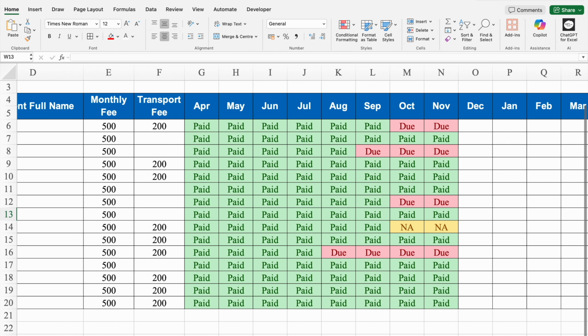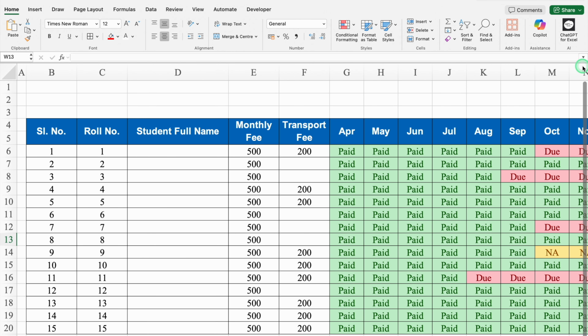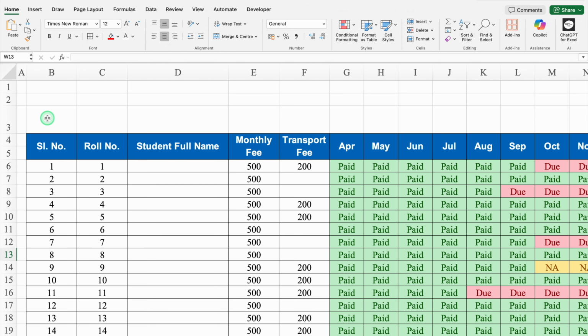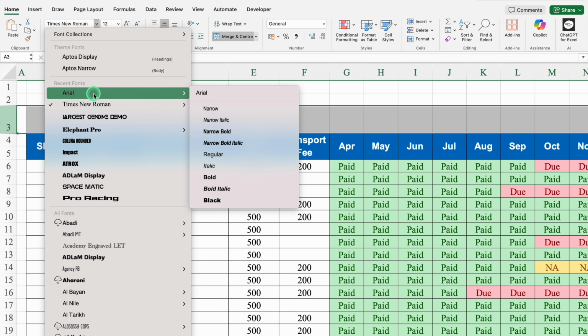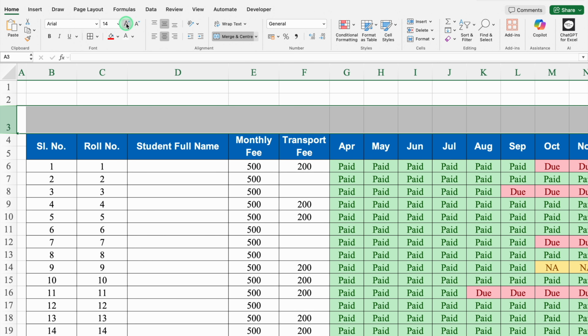Let's come to left hand side. We'll go on top. We'll increase size of row number 3. We'll click on top of serial number and select till F. We'll merge the cells. We'll select row number 3 and change the font style. We'll do as Arial Black and increase the font size. This will be student fee record sheet.